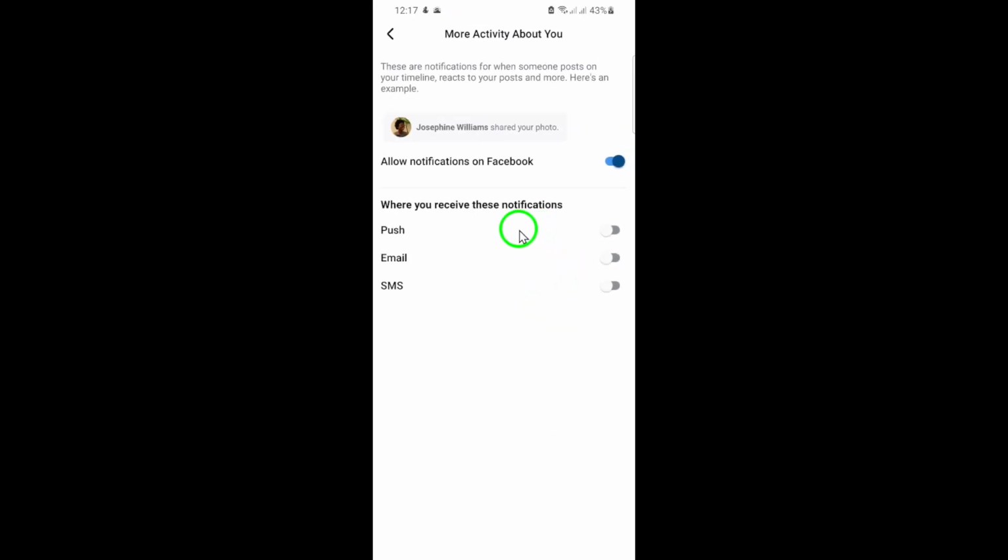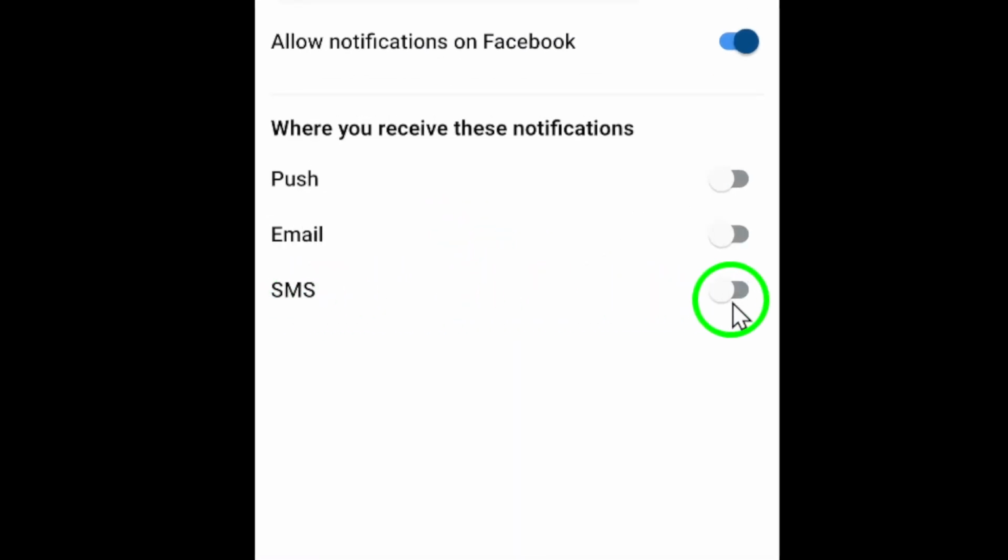Here's the key step. In the expanded menu, you'll see a toggle switch for SMS. Simply flip this switch to the on position. By doing this, you're telling Facebook that you want to receive text message notifications when someone posts on your timeline.